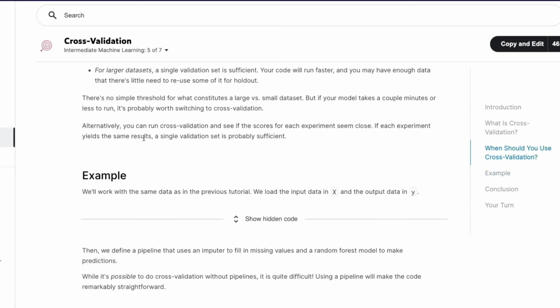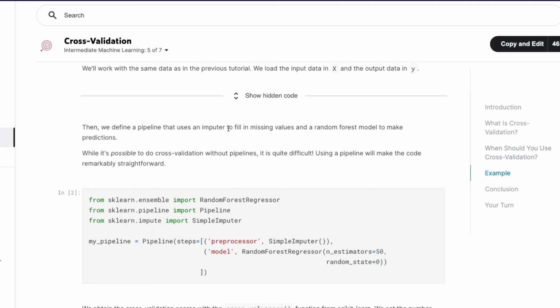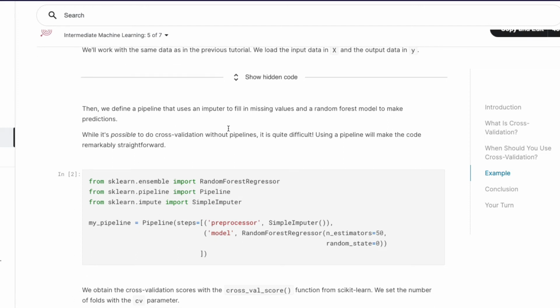Another thing that people can do is run cross validation for a couple of iterations, and if you see the score is the same, then you can probably go with a single validation strategy. This is to check whether a single validation gives almost the same score that cross validation is giving, which means the data distribution is similar, so you don't want to spend more time doing cross validation. But again, like I said, if you can do cross validation, it's always good to do it.